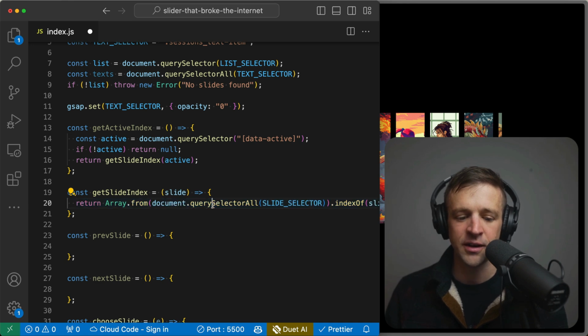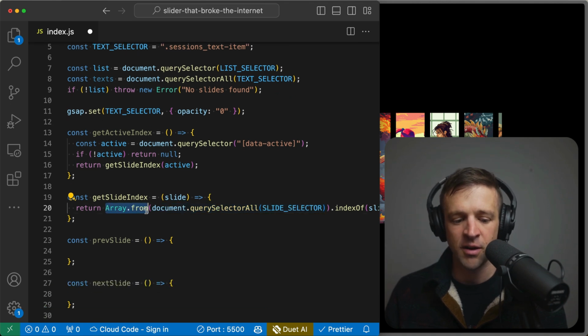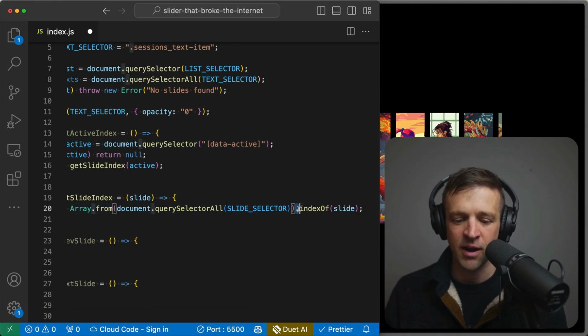So what we want to do here is use document.querySelectorAll on our slide selector. Again, that's up here. We're going to create an array from that with Array.from. And then we're going to grab the index of that element in the array, and we get the slide here.